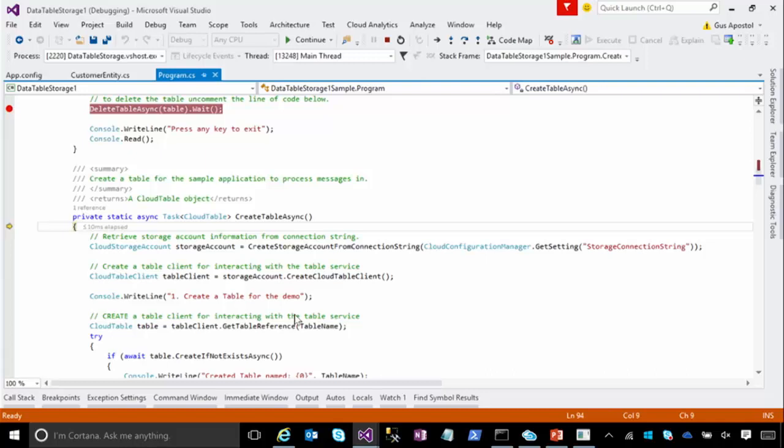Now, remember earlier we had talked about storage accounts. So essentially the first thing I need to do is go get the information about my storage account, and then I can use that information to create a table client. Now that table client is what I'm going to use to interact with the Azure Table Storage Service.